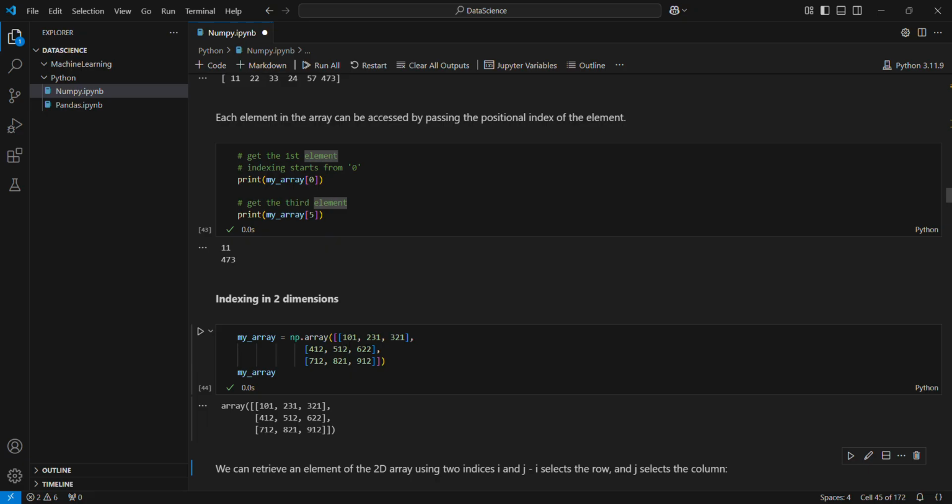This is a 2D array. So let's print my array. We can access the elements of a 2D array using two indexes, so I have to pass i-th and j-th. i will select the rows and j will select the columns. If I select the first row, I have to say index 0 and the column is also 0. So 4 1 12 will be printed.